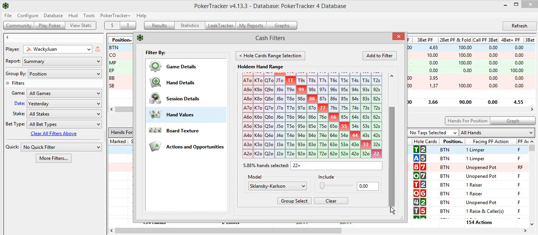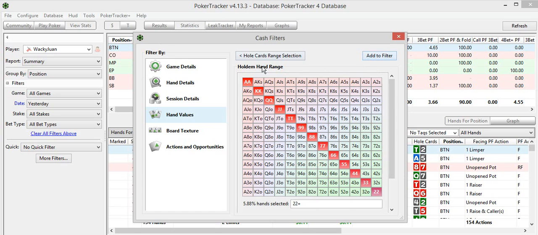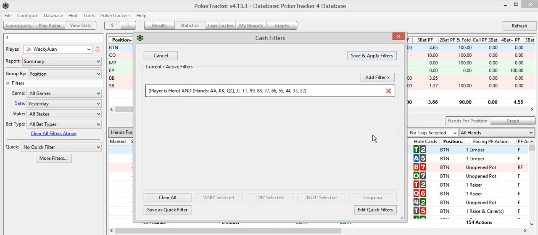And if you'd like, you could do different models, the hand versus 3 random, Sklansky, Carlson, which I'm not really sure what those are. I just use Sklansky, Carlson. You can also include by ranges, so just drag this bar to give you different ranges from 100% all the way down to 1% or whatnot. So there's my hole cards selected. Add those to filter. You can see player is hero, and all hands were aces through deuces.